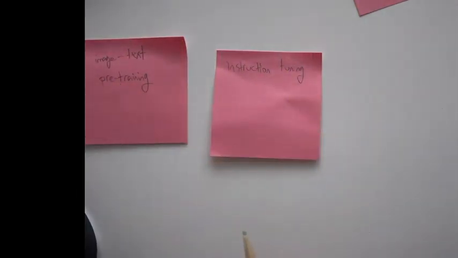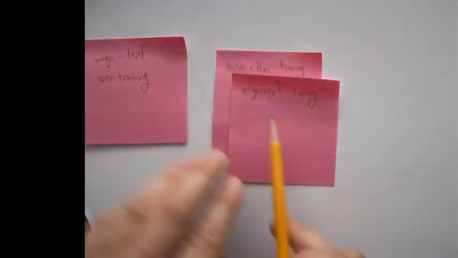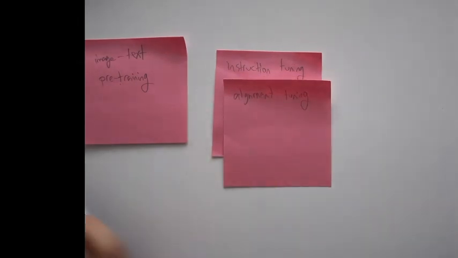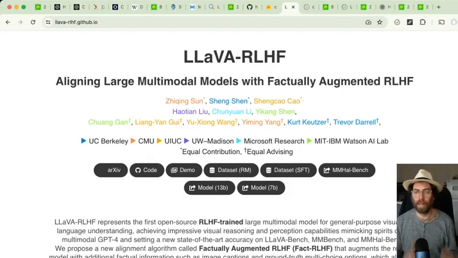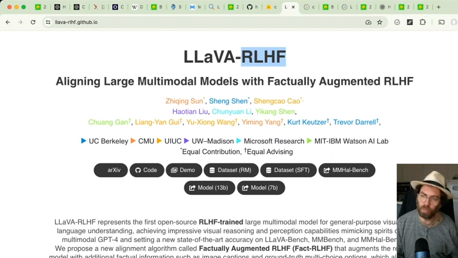And now we're going to look at the last step, which is called alignment tuning. This is an example of alignment tuning. This is an adaptation of what we were just looking at, LLaVA, but now with this acronym, RLHF, which means Reinforcement Learning from Human Feedback. So now you have a human in the loop giving feedback on the results from the model. This is the first time we've had that in this whole cycle.